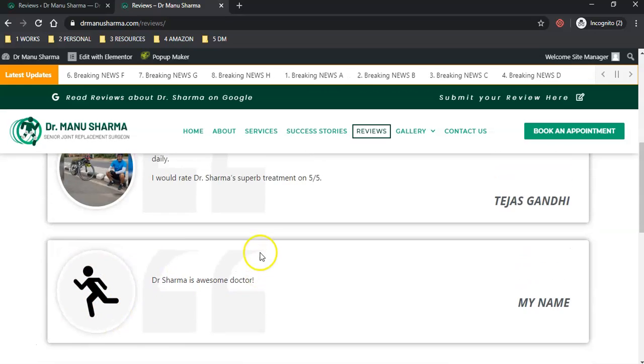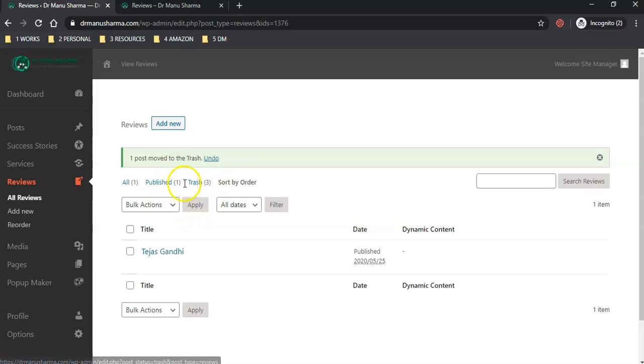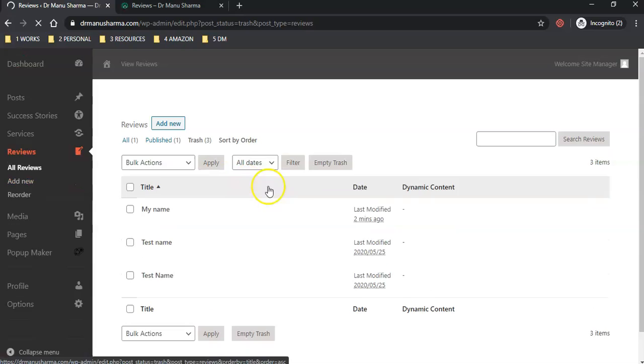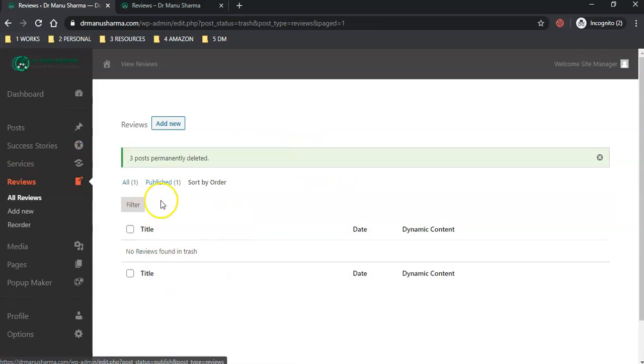by the system. Okay, so suppose before approving, if I want to remove the review, which I think is not appropriate to be published, I'll just hit this trash link, and this will move my review to the trash. And you can just go to the trash section and empty the trash. I just don't want to keep piling unwanted data on my database.